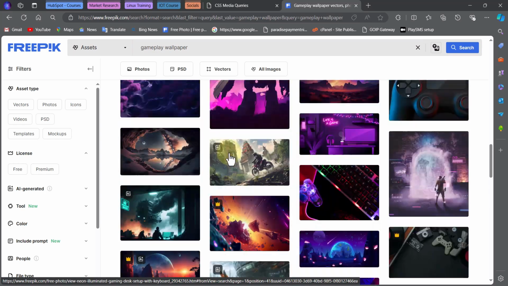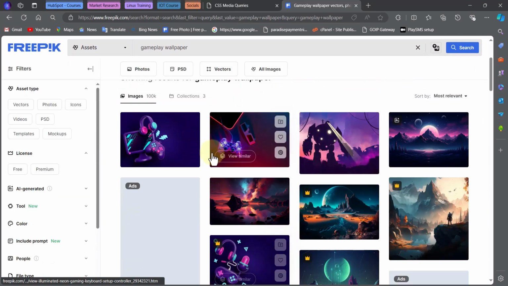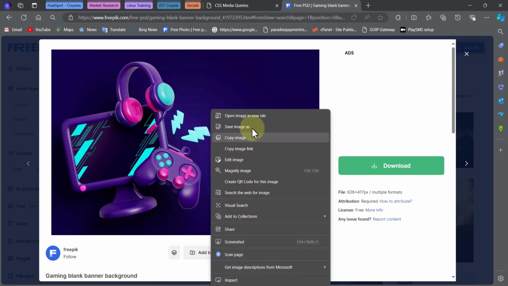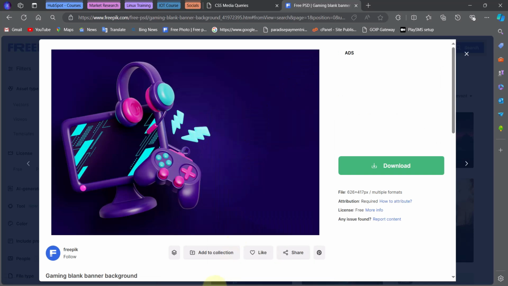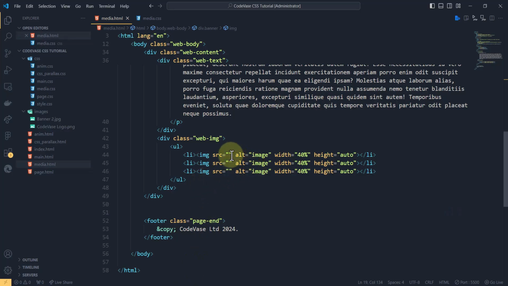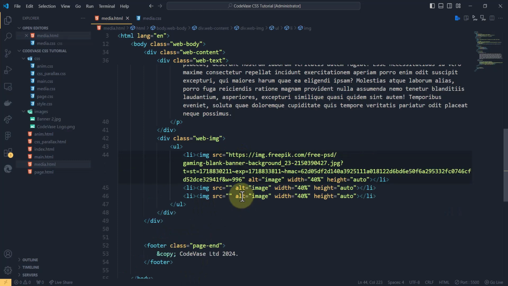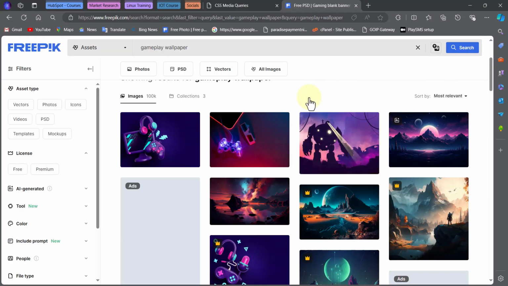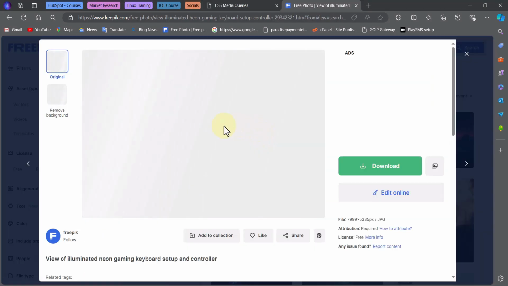So let's go with this guy first. We're gonna come up here, we're gonna take this lovely guy. Again, I'm just gonna copy the image link. I'm not gonna bother downloading nothing. Paste the first one here. Come down to the second guy. Let's give him a link as well. This guy even got on the 3D glasses.